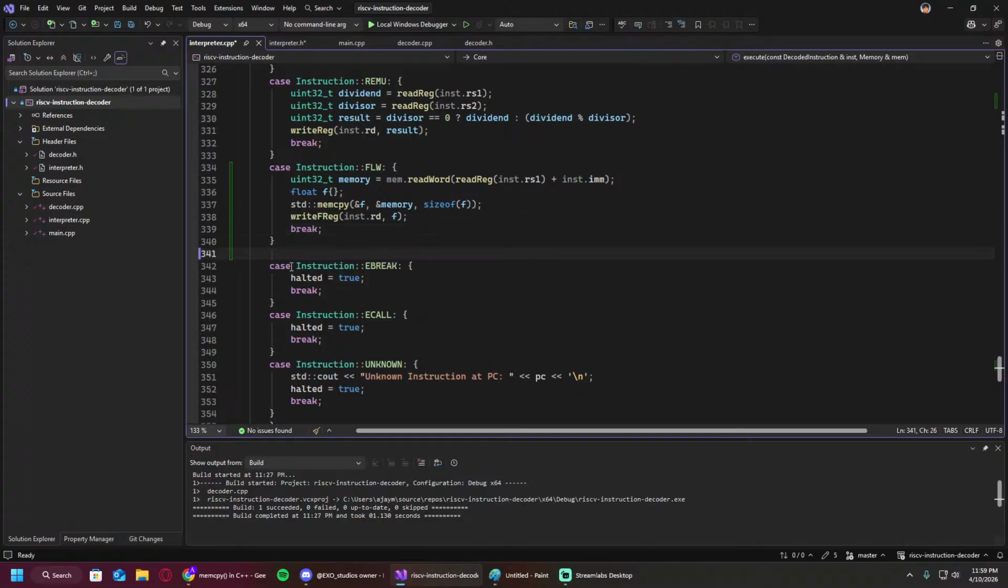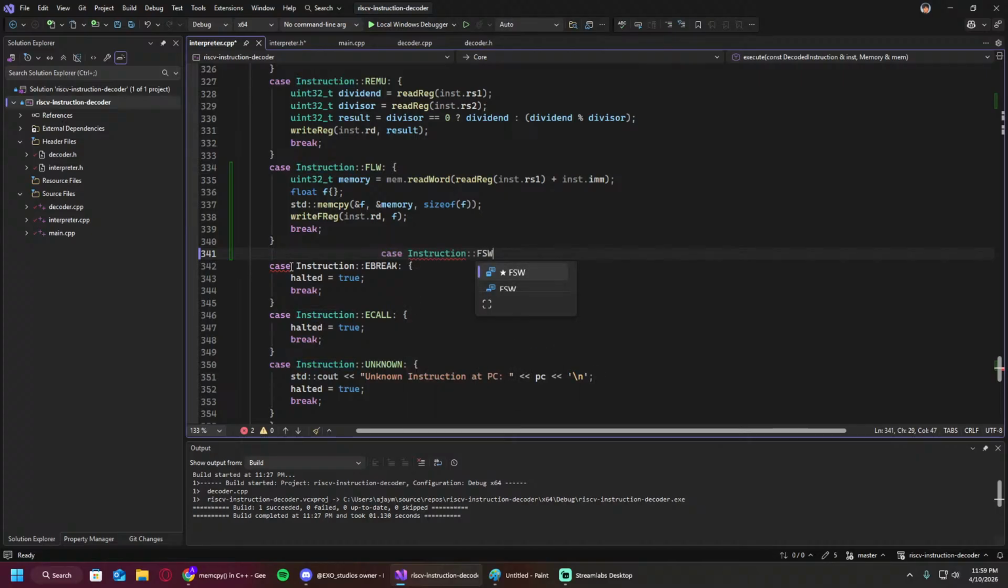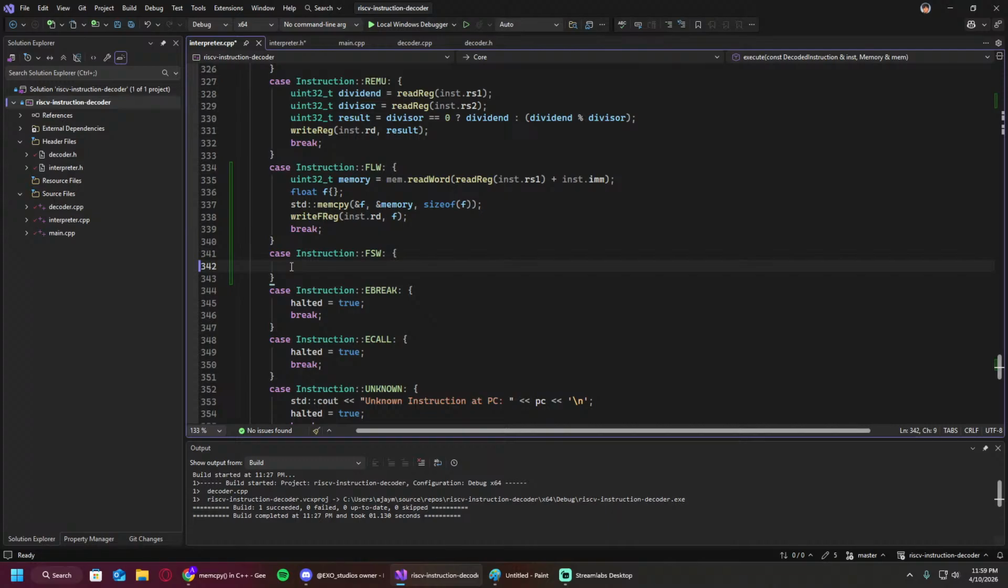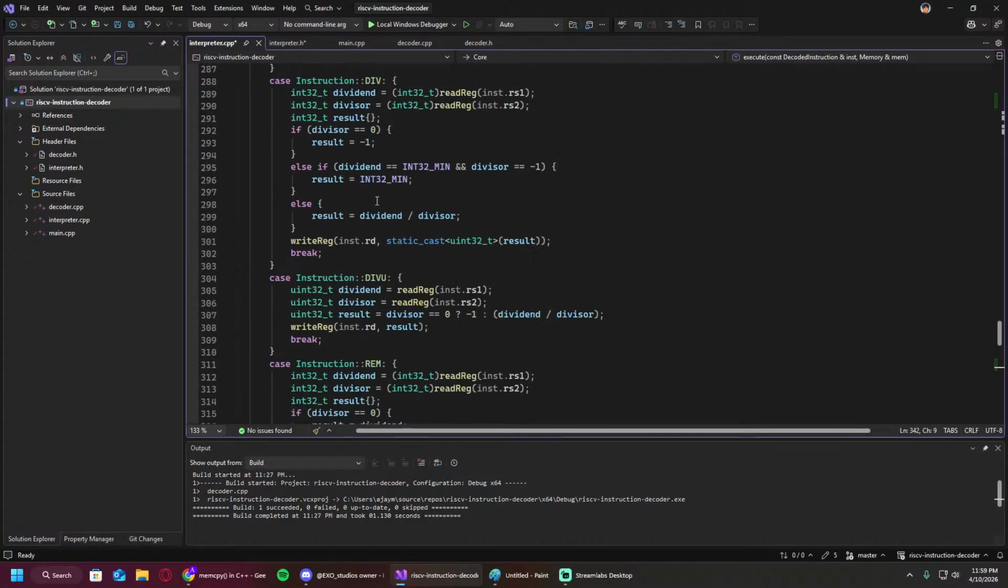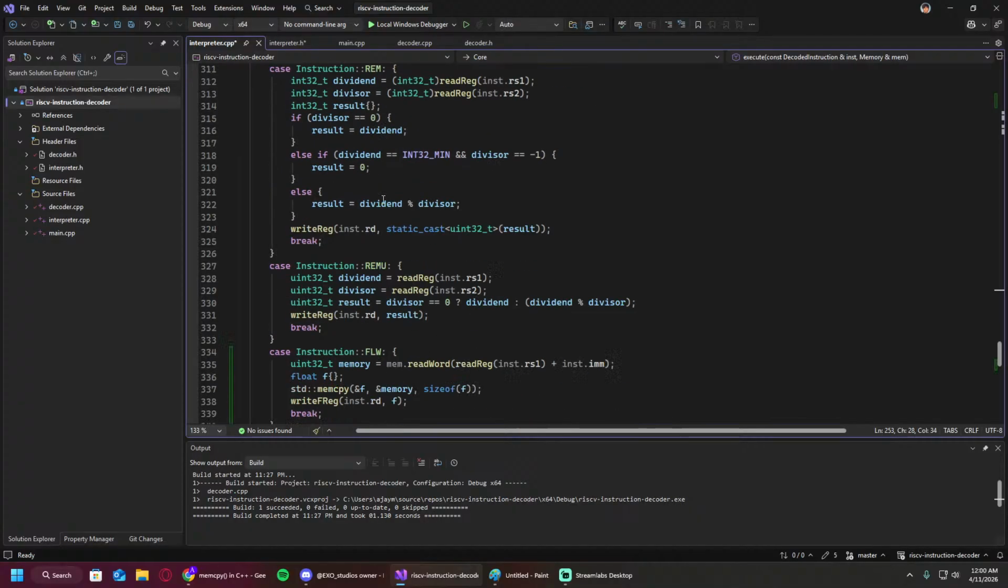Now let's write the case for the other one too. FSW. Just leaving this comment for the algorithm. I appreciate you, coder Tassin. I appreciate you, man. Alright, so we have float store word now. Let's just reference our store word. Let's just grab it. It should be very, very similar. We just have to do the cast properly.